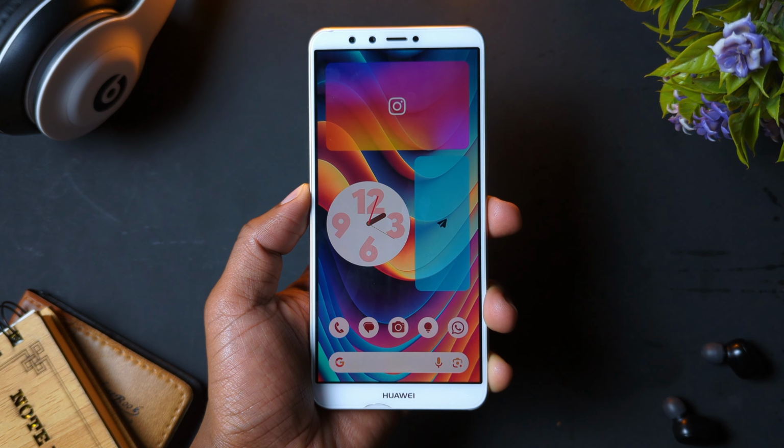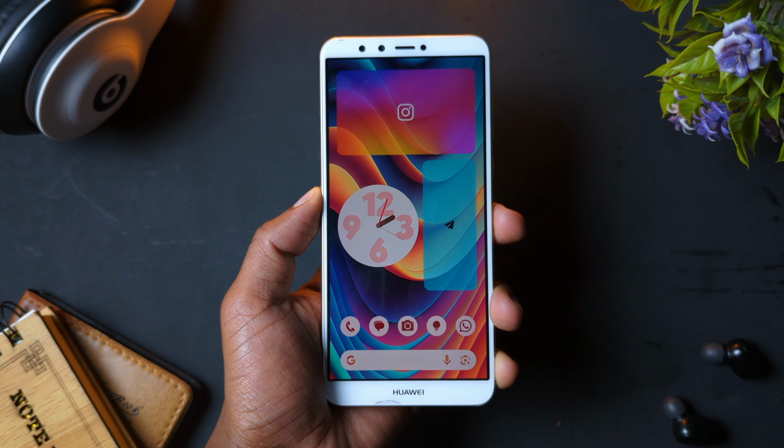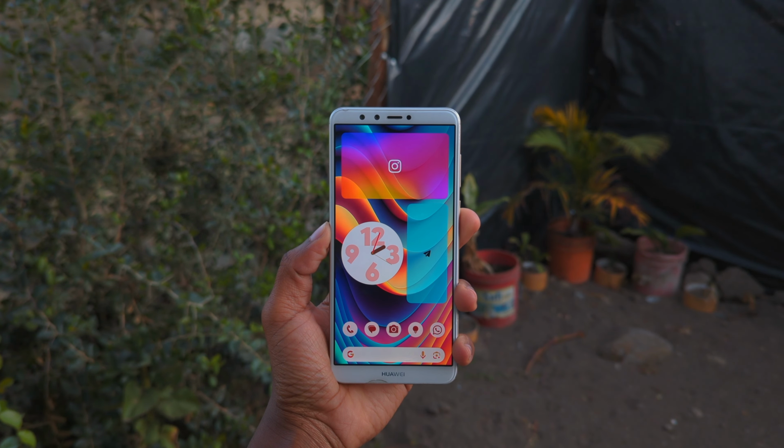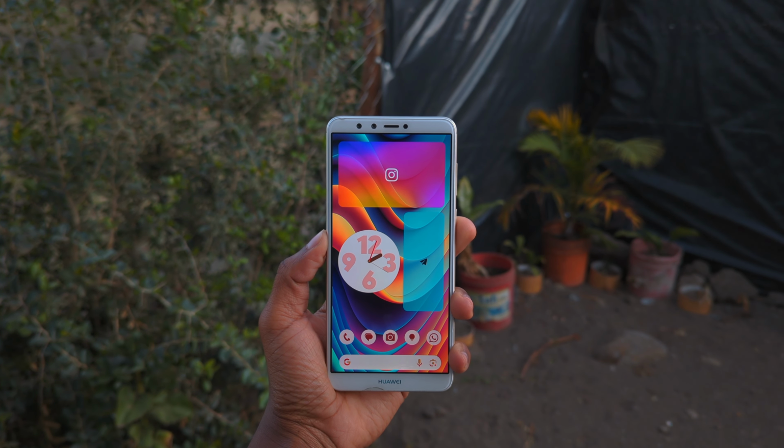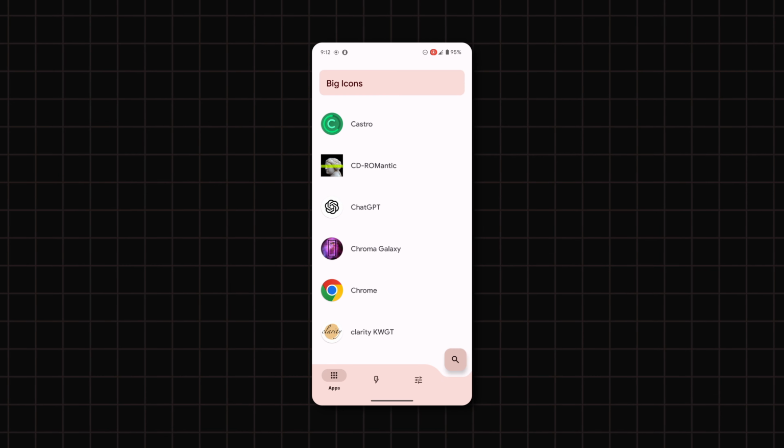Just take a minute to look at this home screen setup. Have you noticed anything different? If not, it's the icons. They are huge. And to get these Hulk-sized icons, this is Big Icons, an app that gives you that.